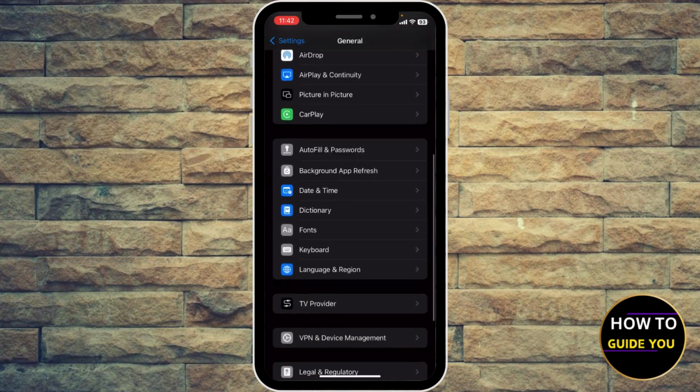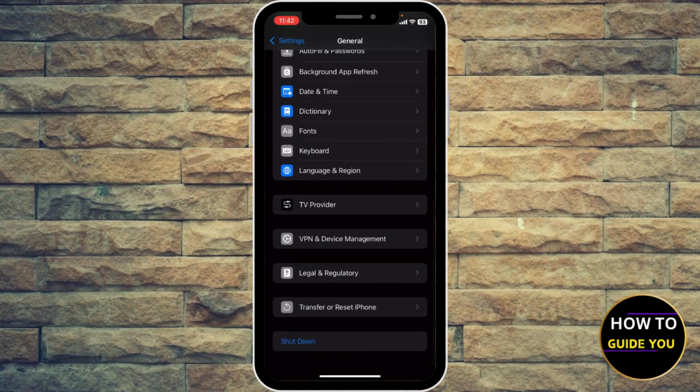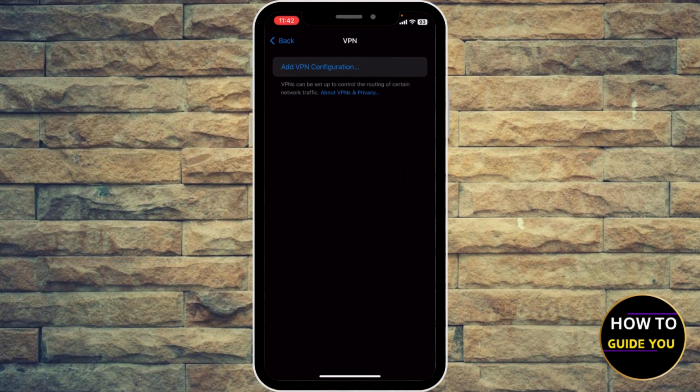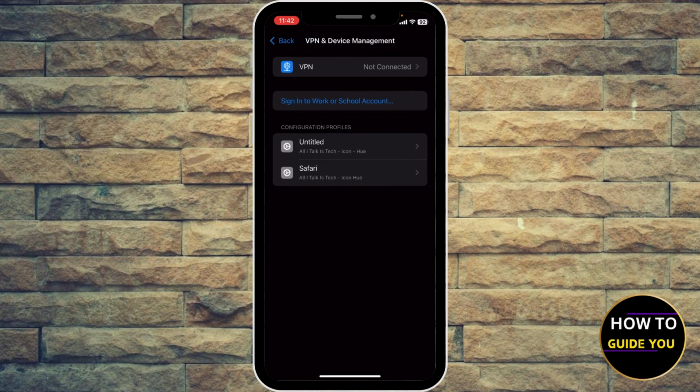If that didn't work out, go back and stay on the general. Try to disable the VPN. Scroll a little bit down, you're gonna find right here VPN and device management. Click, and then make sure to click the VPN and try to disconnect it. If you're using VPN or weak Wi-Fi, switch to cellular data or a different network.